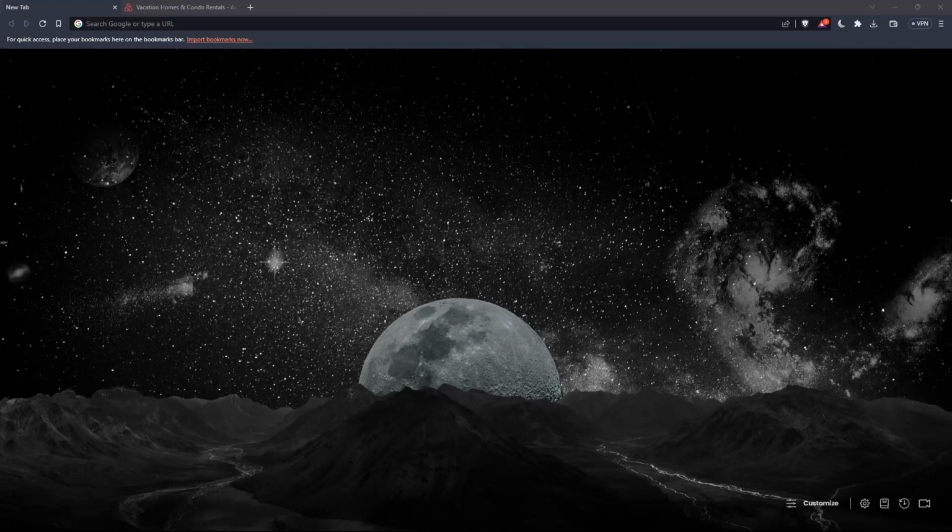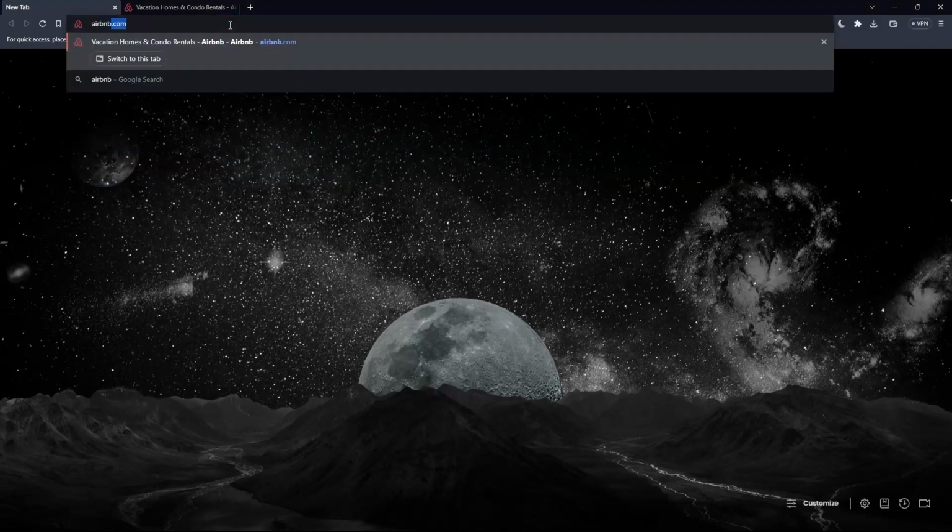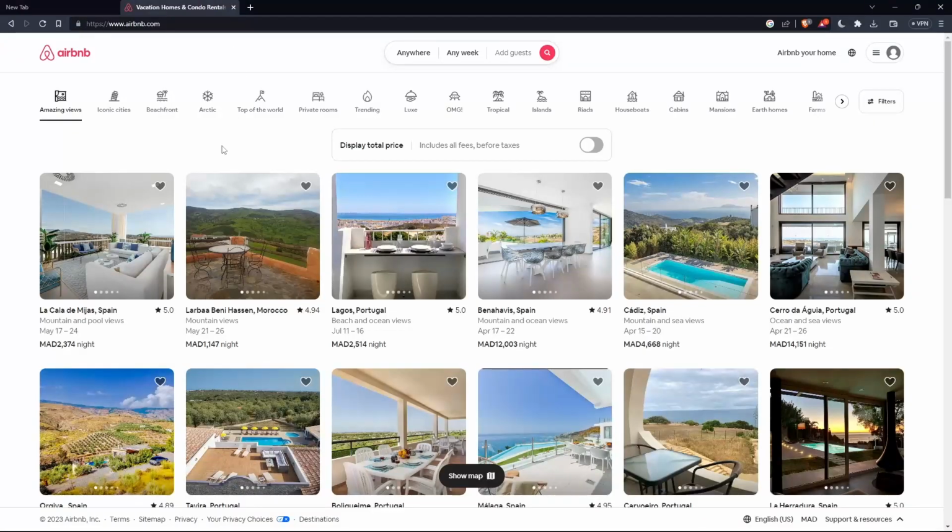Once you open that browser, go to the URL section and simply type airbnb.com and hit the enter button, and that should take you to this page, which is going to be your home screen or your main screen on this website.